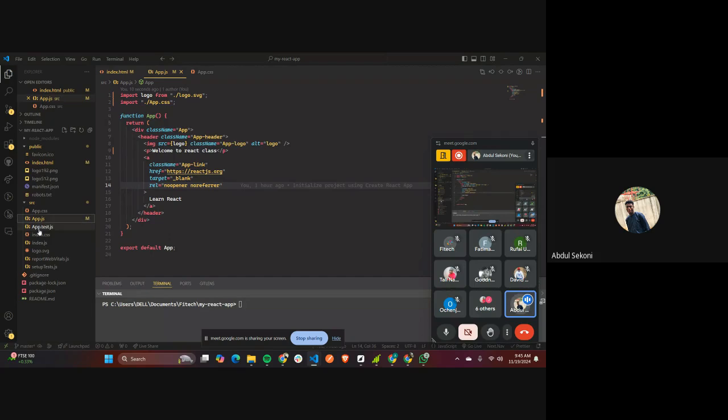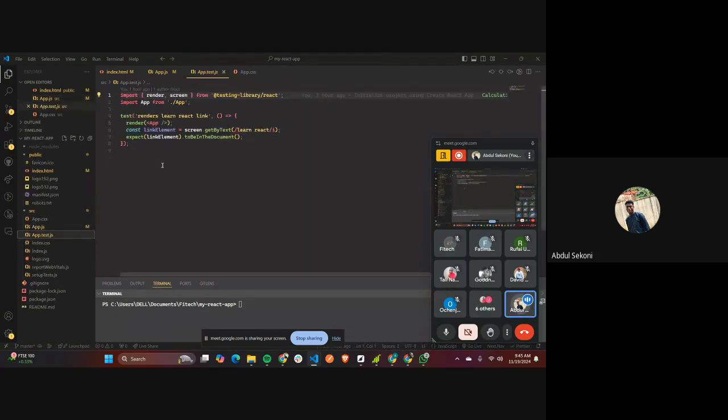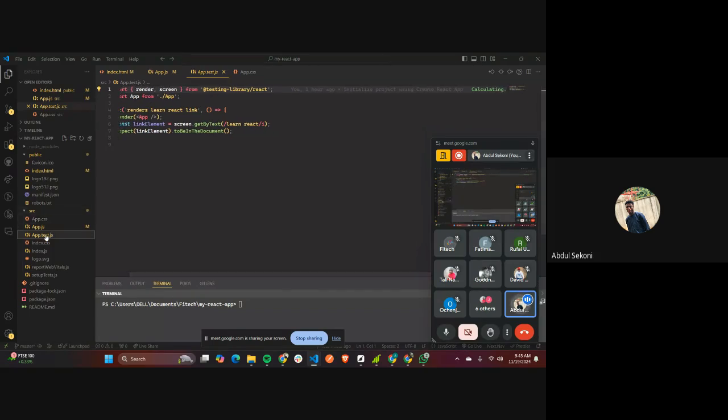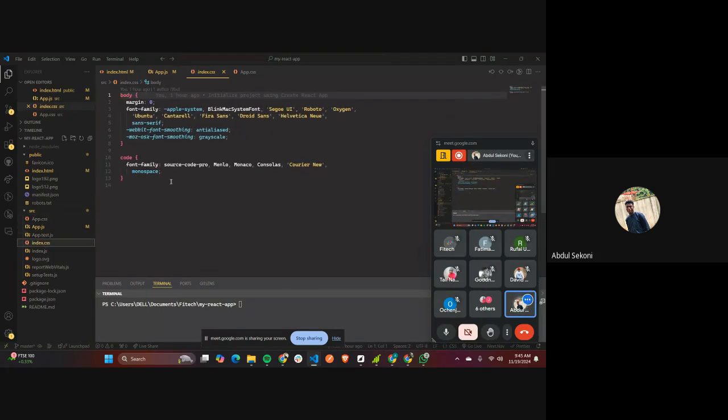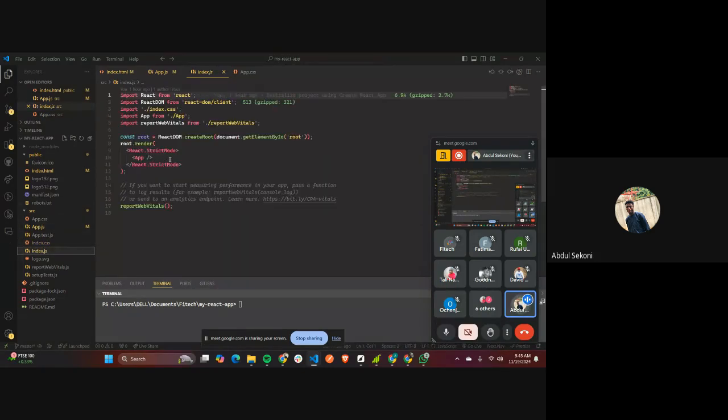So we have an app.test. This is where you want to write tests. These are for huge applications where you're writing tests for every single thing that you're doing. Then we have our index.css. Now, the difference between index.css and app.css is that index.css is referencing your root file, index.js. So index.js basically renders your main application with the React DOM and the Web Vitals.